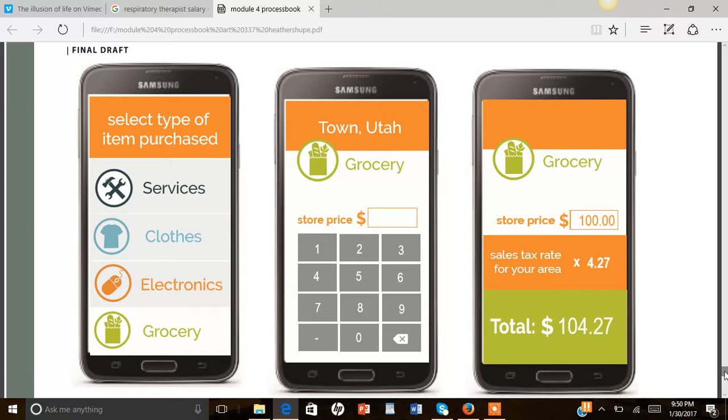So here's the next three slides. We have the services. You click on the services, you type the grocery price, about how many groceries you're going to buy, and then it comes up with the sales tax for your area, and then you have the total right there. Ta-da!